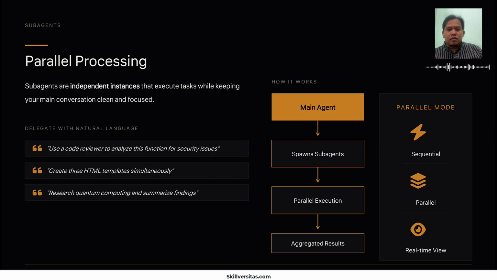Goose sub-agents and parallel processing. Okay, this next feature is honestly mind-blowing. Sub-agents. Sub-agents are independent instances that execute tasks while keeping your main conversation clean and focused. Think of them as a temporary assistant that handles specific jobs. Here's the really cool part. Goose can autonomously decide to use sub-agents when it determines they will be beneficial. You don't always need to explicitly request them, but you can.